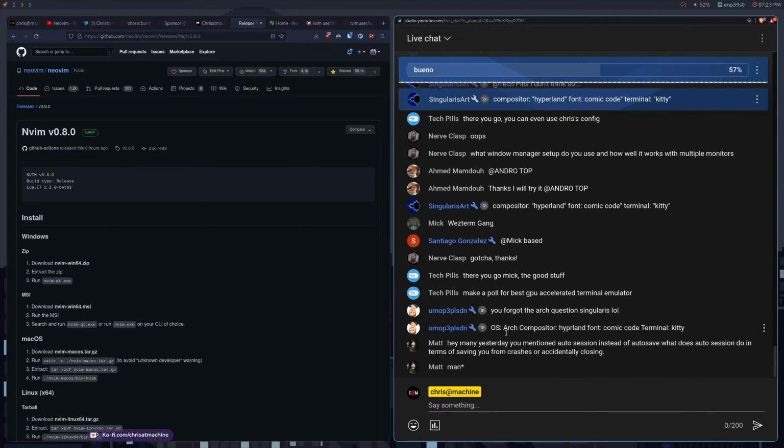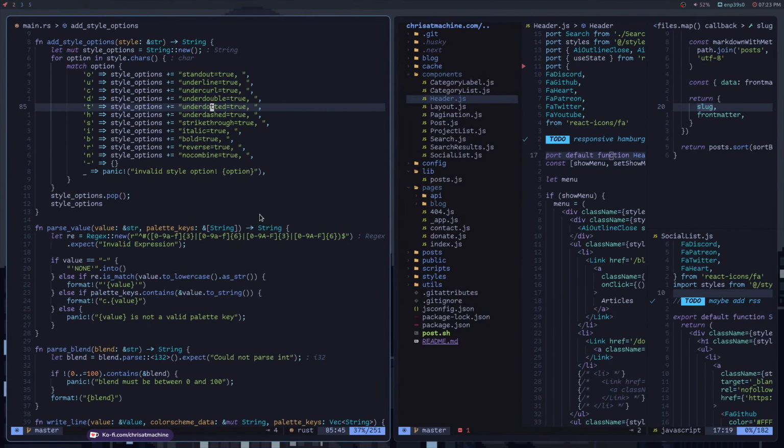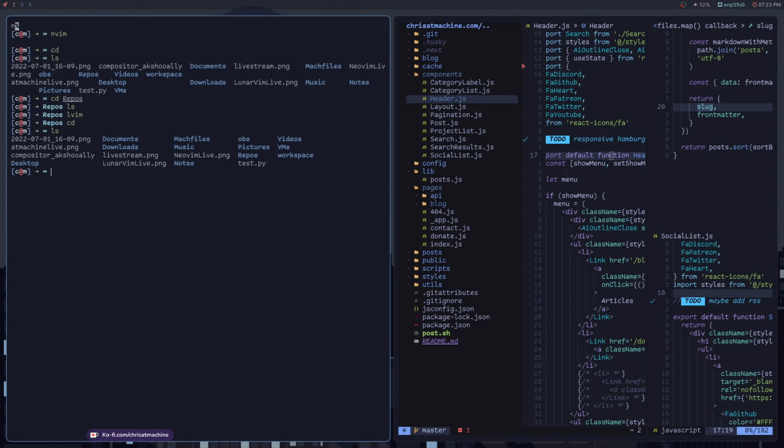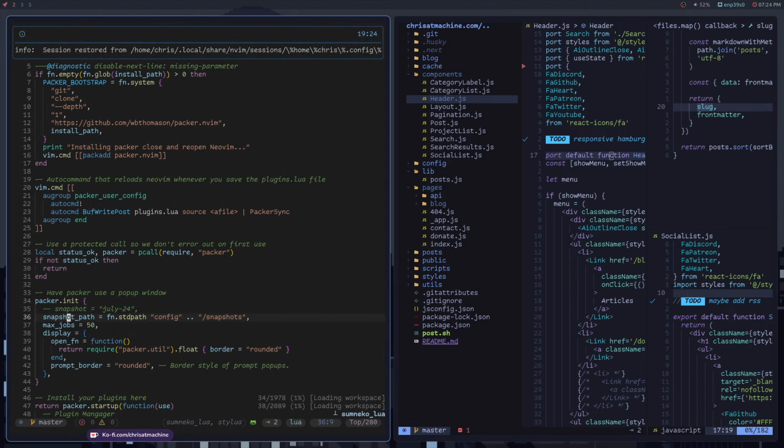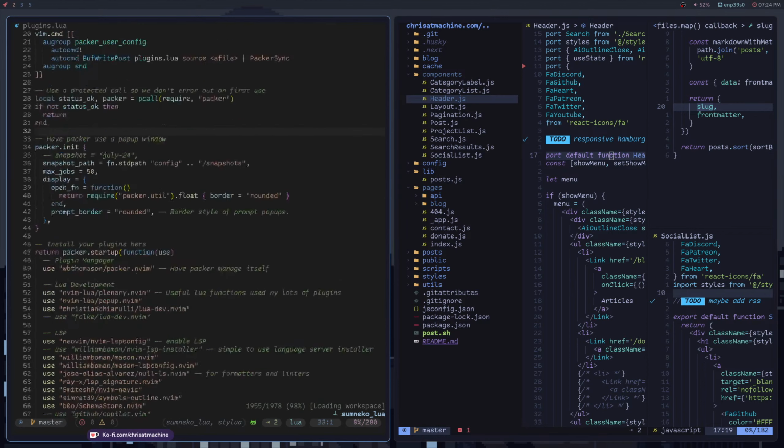Yesterday you mentioned auto session instead of autosave. What does auto session do in terms of saving from crashes or accidentally closing? I don't really know about that, but all I can really show you is that if I open up NVim inside of here, it's just going to restore a session for wherever I was last. That's something that I really like, and some people don't, but I think it's neat.